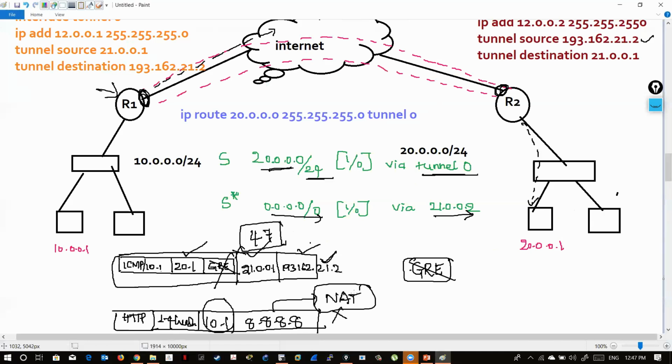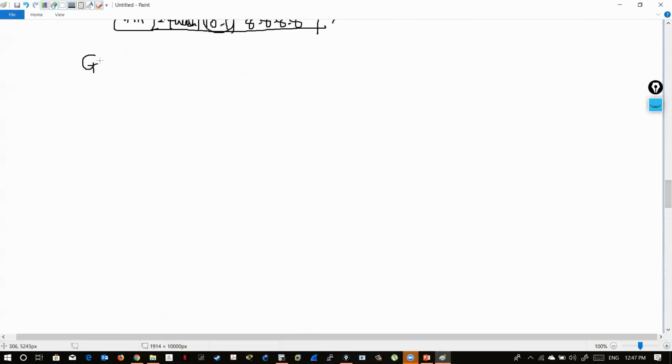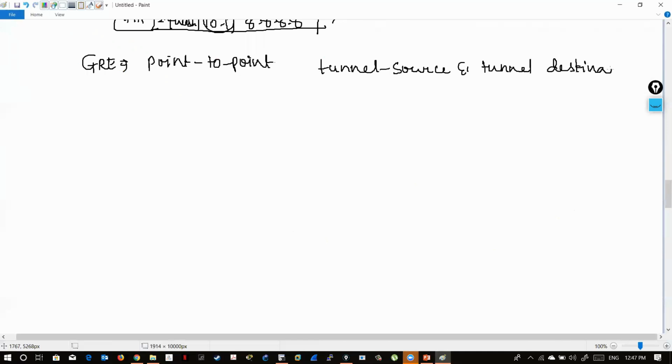Here, this is a GRE tunnel, right? And this is a normal GRE point to point, or else called point to point. When are you calling this a point to point? If on routers you are mentioning both the tunnel source and destination, then it is a point to point GRE tunnel, right?